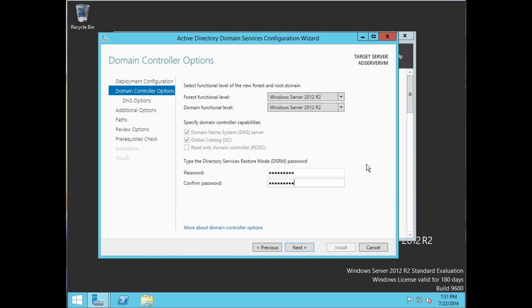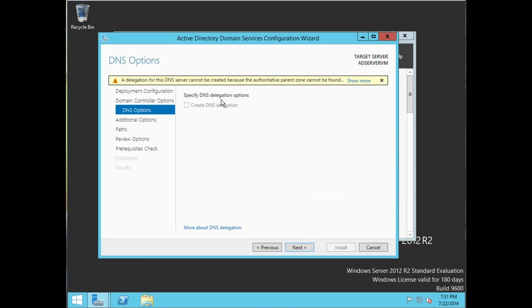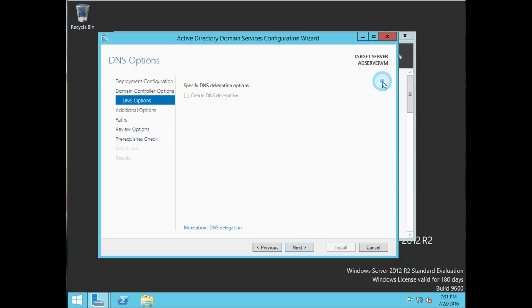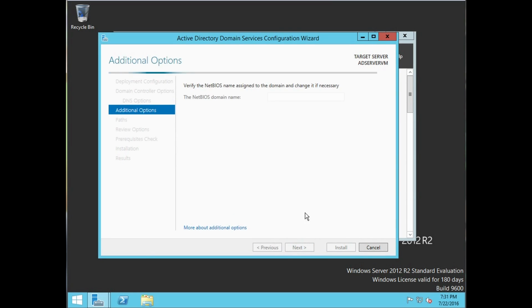I've never actually had to use the restore mode password. Don't worry about the delegation for DNS because I can't find a parent zone. That's whatever. You just tell it to go away. Next. Verify the NetBIOS name assigned to the domain and change it if necessary. Just whatever it gives it, just leave it. It's just using your domain name minus the .local. And we're going to move on through the setup here.